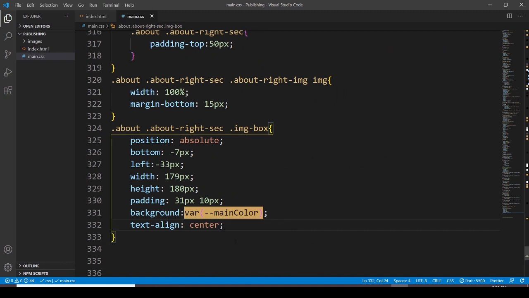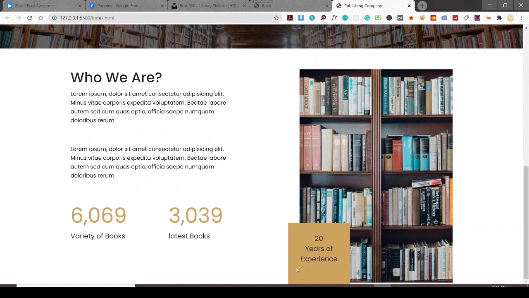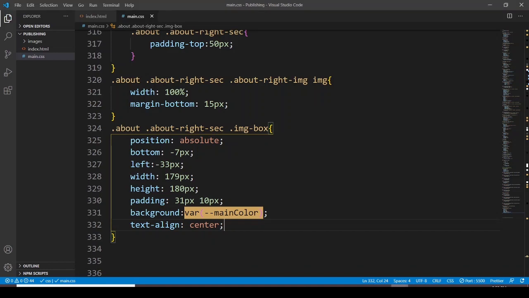Then after image box, this image box is this one. Okay, we are working on this image box, and the kids in my neighbors, so bear with me please.